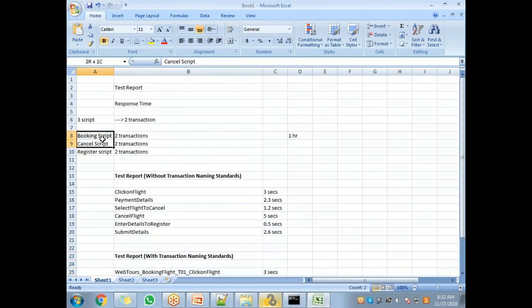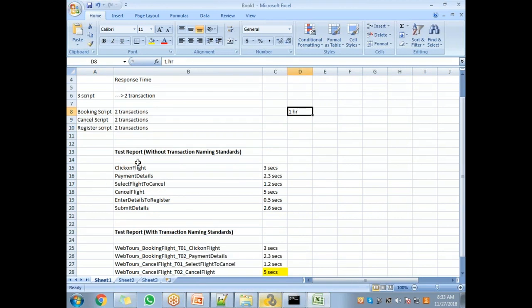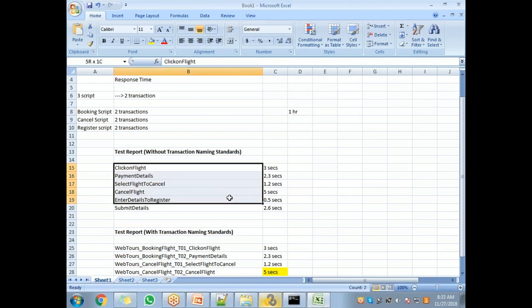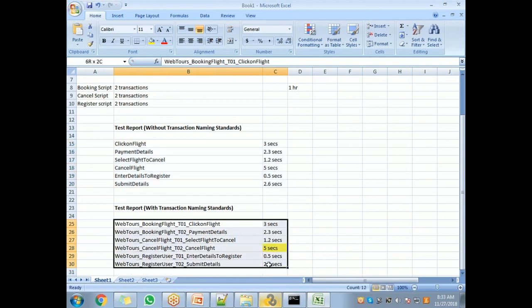Always remember, if you create multiple scripts, all these scripts eventually need to be executed in the controller. Executing in VuGen is of no use. In the controller the scripts will be executed together, not one by one, and that too for 1 hour. Once the controller gives you a report, it will put all the transactions together. It will not give you a report script-wise, or you cannot filter it script-wise. That's the same reason why you have to follow the naming standards while creating the transactions.